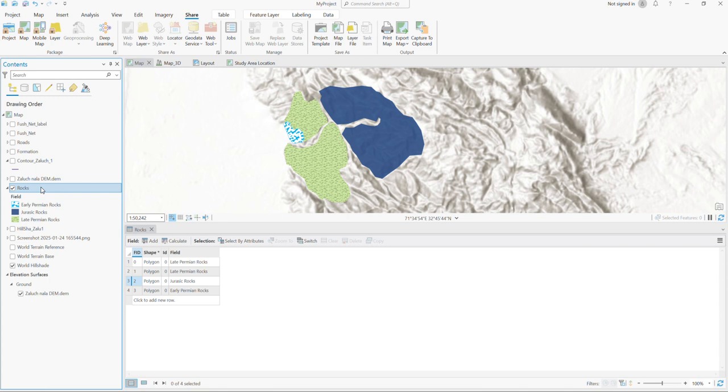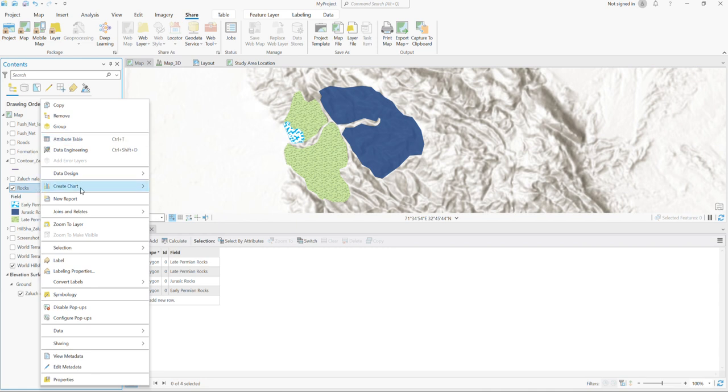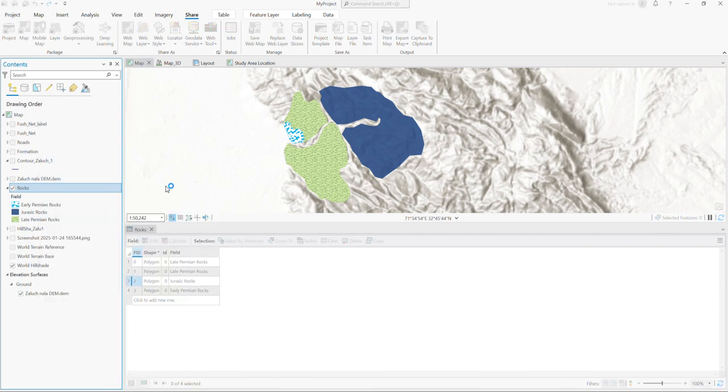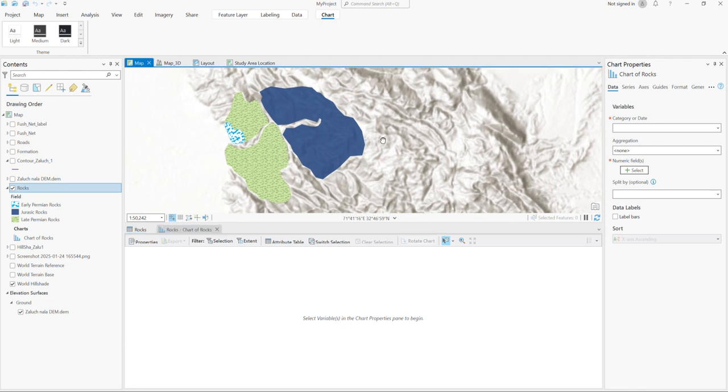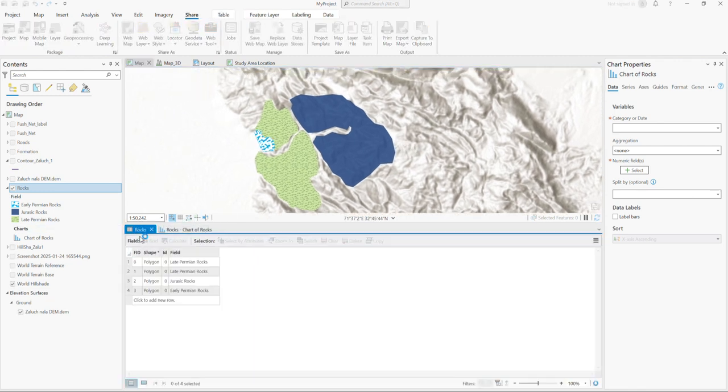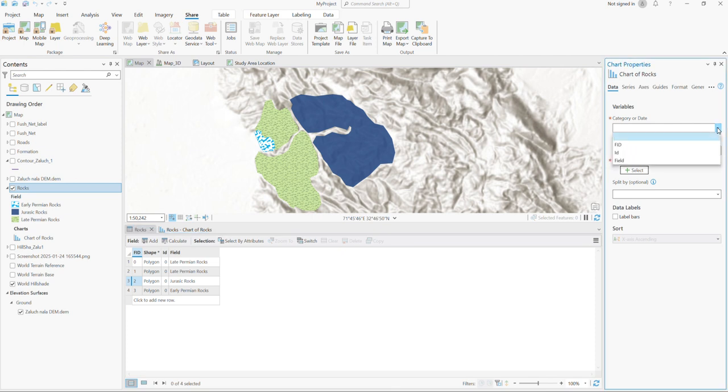For creation, we want to create a bar chart first. We right click on it, and there is an option to create a bar chart, line chart, or histogram. So we go to the bar chart first. In the bar chart, no data will be available because it wants an input. For example, in the attribute table, it asks me for the category for the bar chart. I want the field, because I want to know which rock is more exposed in our study area, so I click field.